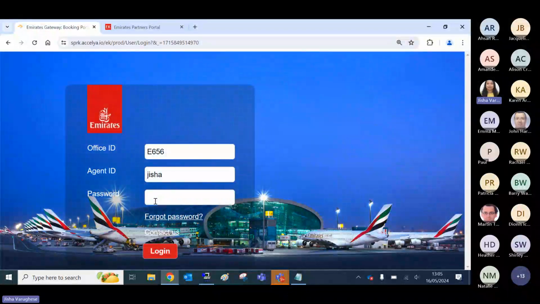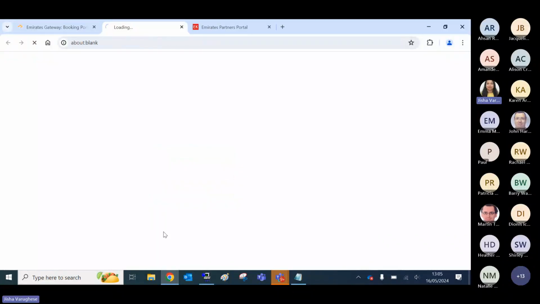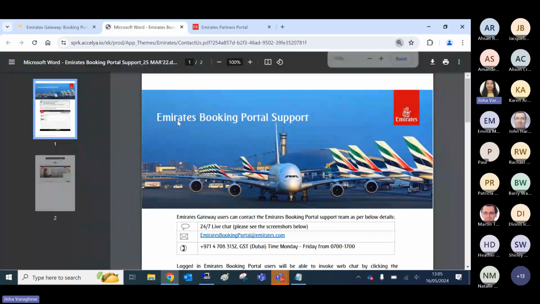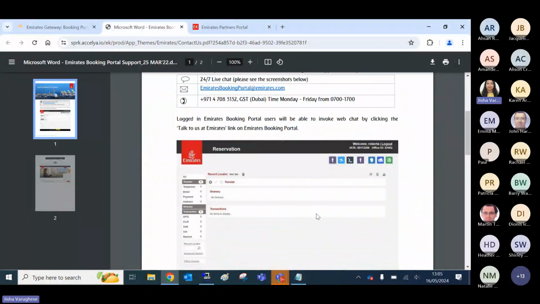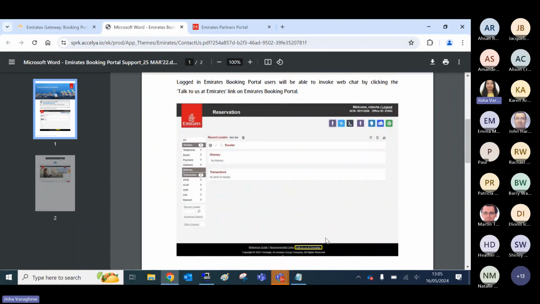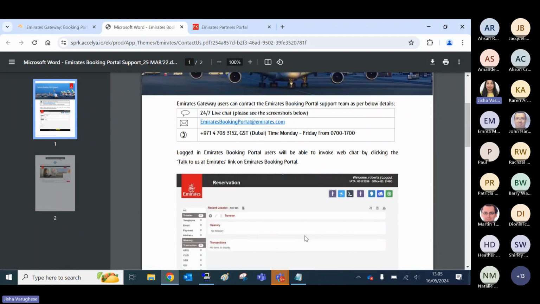In the initial login page for Emirates Booking Portal, you have a contact us link as well. Once you click on the contact us link, you can see the options on how to reach us for any support queries. First, we have a 24/7 live chat option. How to reach this 24/7 live chat is shown below. Once you log into the Emirates Booking Portal, in the reservation page, you will see a link, Talk to us at Emirates.